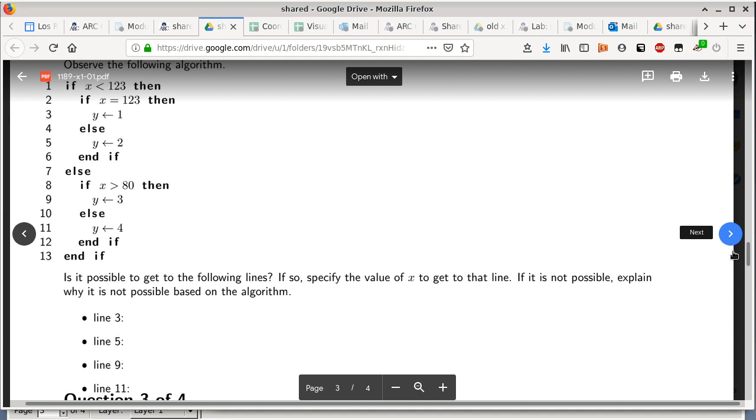So it should be less than 123, right? And it has to be equal to 123 at the same time. Is there such a value? No. So you have to say it is not possible. So after line 3, you have to say, in this case, it is not possible, because line 3 executes if and only if x is less than 123 and at the same time equal to 123. That is not possible. Is that okay?